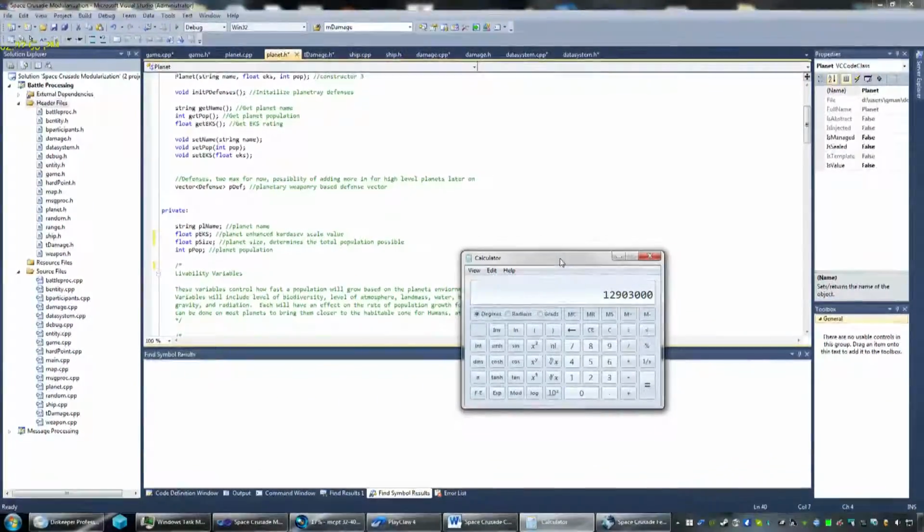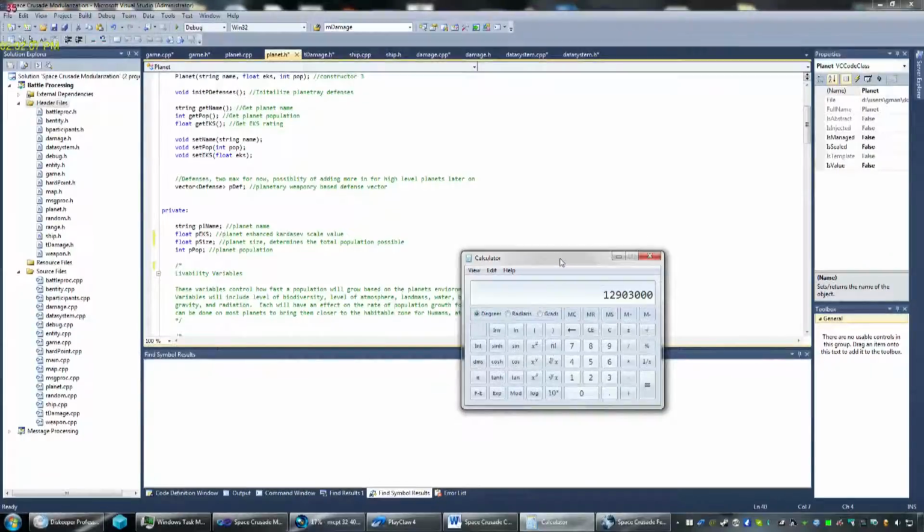Writing down the formula as I go here. EKS. Alright, then all of that is going to be multiplied by the planet size. So then times 5.697.